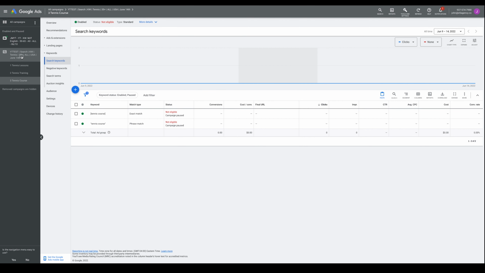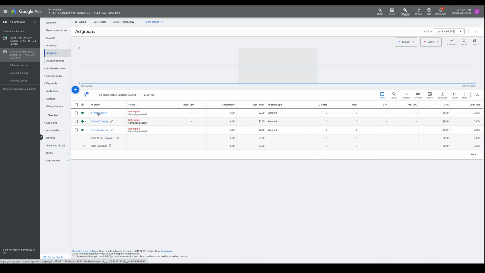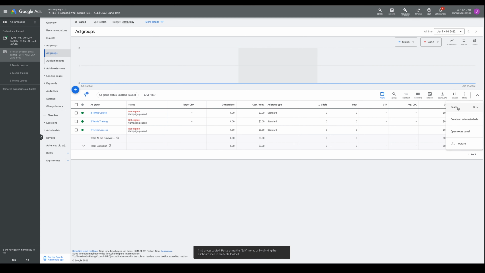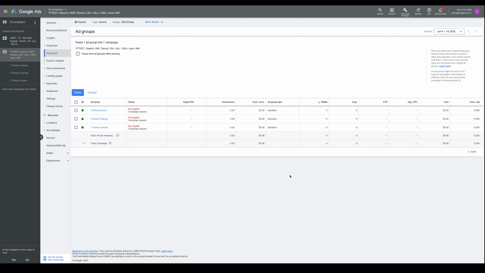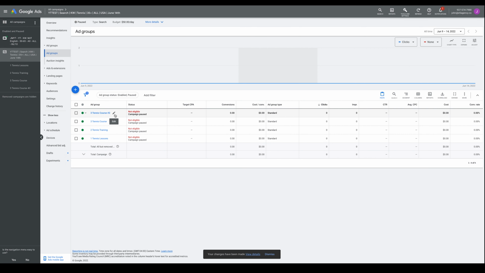I'm going to go back to our campaign here. Go to our ad group level. Just going to copy this, and we're going to do paste, done, and hit paste. And we have a fourth one. And the fourth one we're going to be doing is tennis coach.